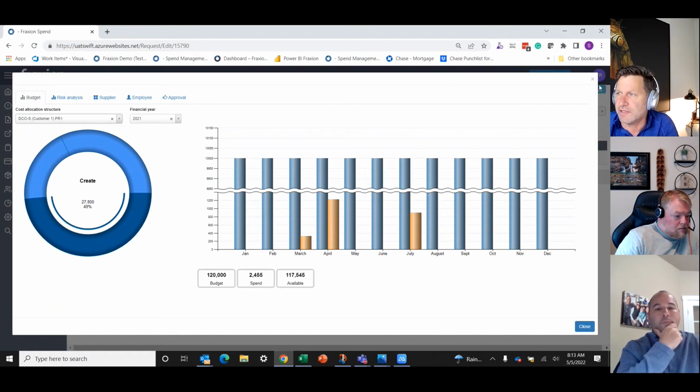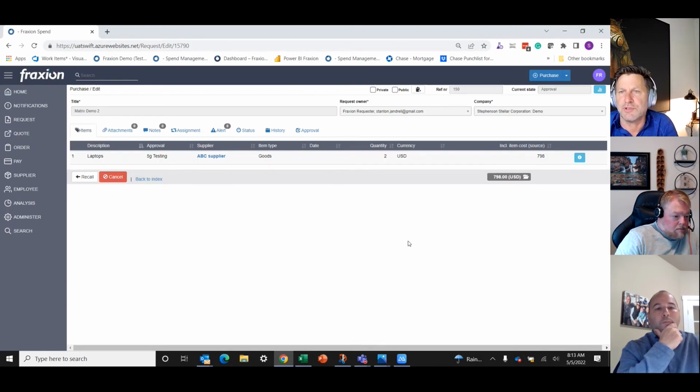So it can be configured to ensure that the person submitting the requisition has got all the necessary information and insight before they raise the requisition, and obviously during the approval process, the same information is available. So it can be very useful from that perspective.